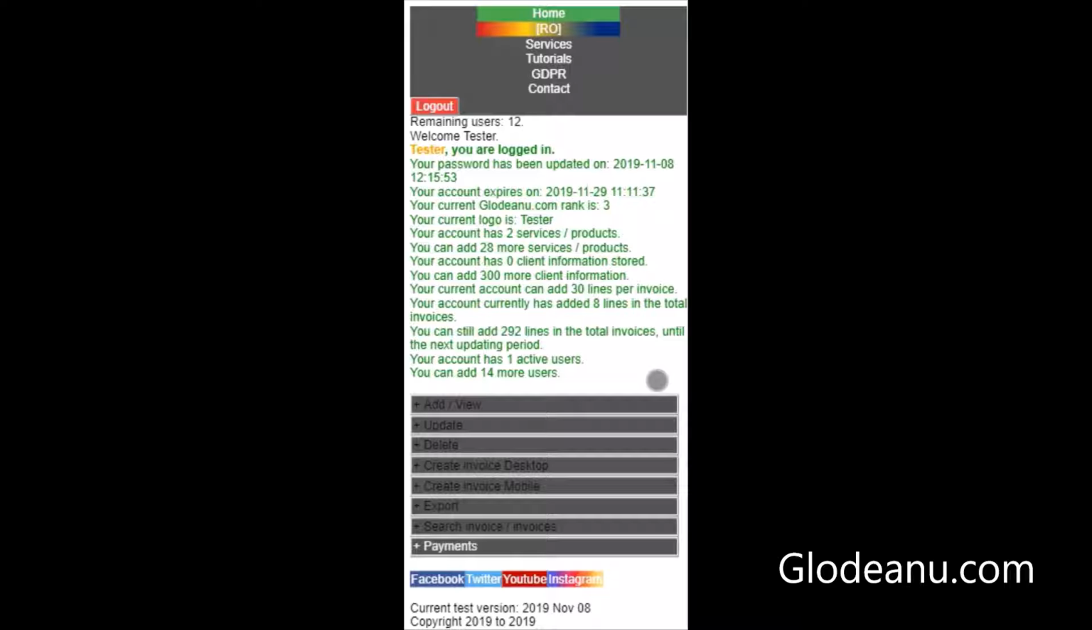You can create an account, add the seller banking information, add users to view and add to your account's data, add services and/or products, add different client banking and miscellaneous information, create invoices, export them in PDF format, directly send the PDF invoices on your email, search for a previous existing invoice, export all your Glodeanu.com data into CSV format.